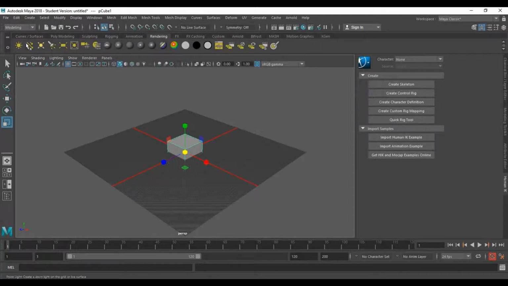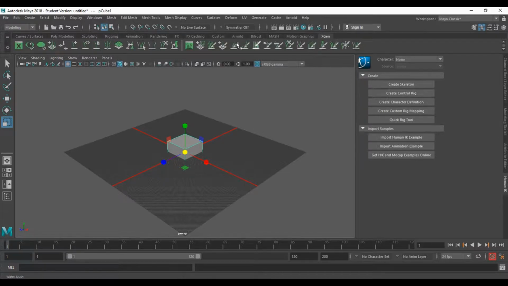Rendering, we have lights, shaders, and various other bits. Our effects tab for creating hair and particle effects. The effects caching, this is for storing various segments into memory. A custom shelf that you can create on your own. Arnold is the new renderer in 2018. So these are various rendering components for Arnold. And then you have Bifrost for the particle system, Mesh, motion graphic tools, and XGen, which is another tool for doing hair and that sort of thing. Alright, so that's the shelf.